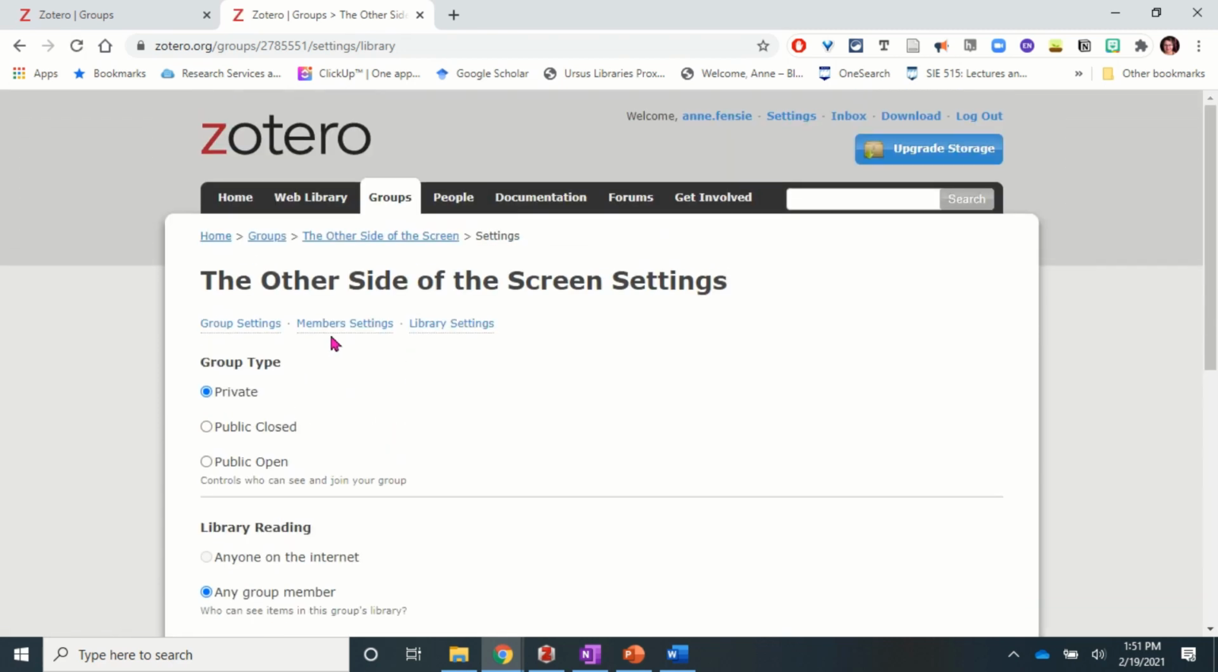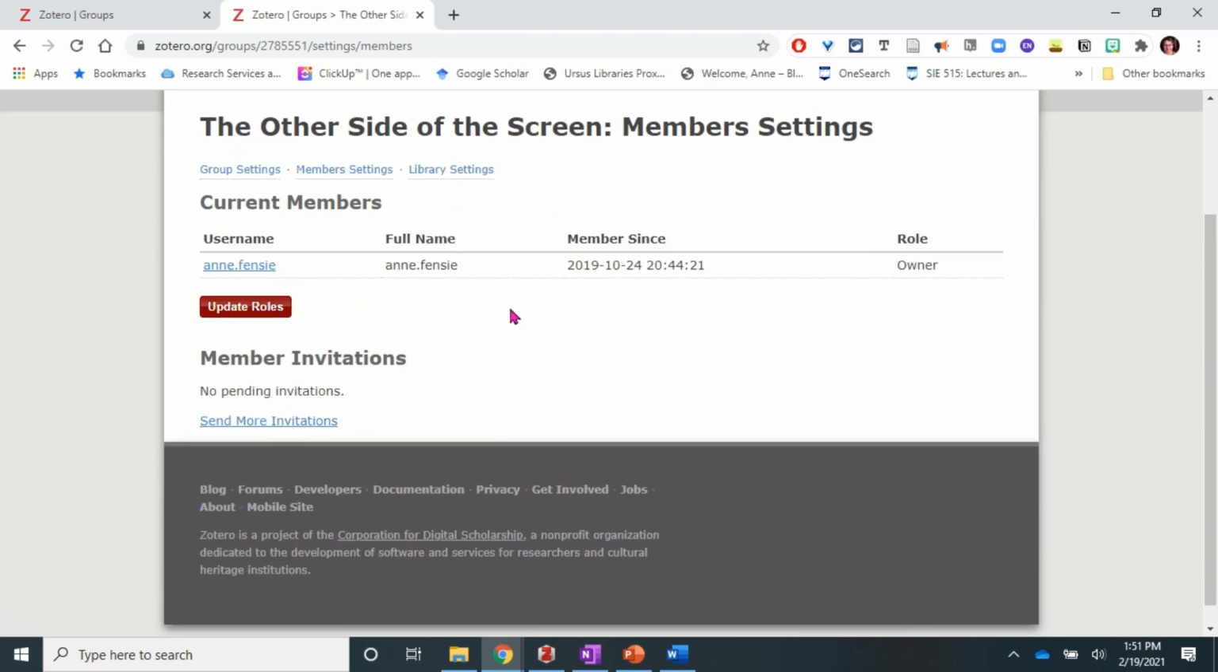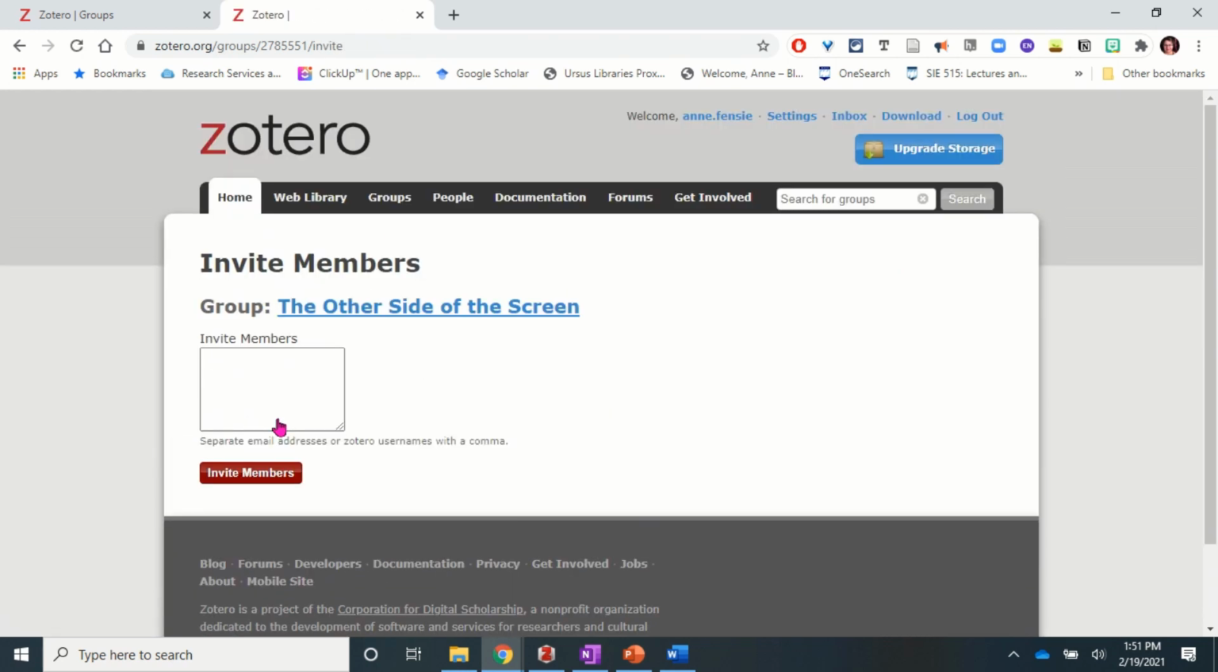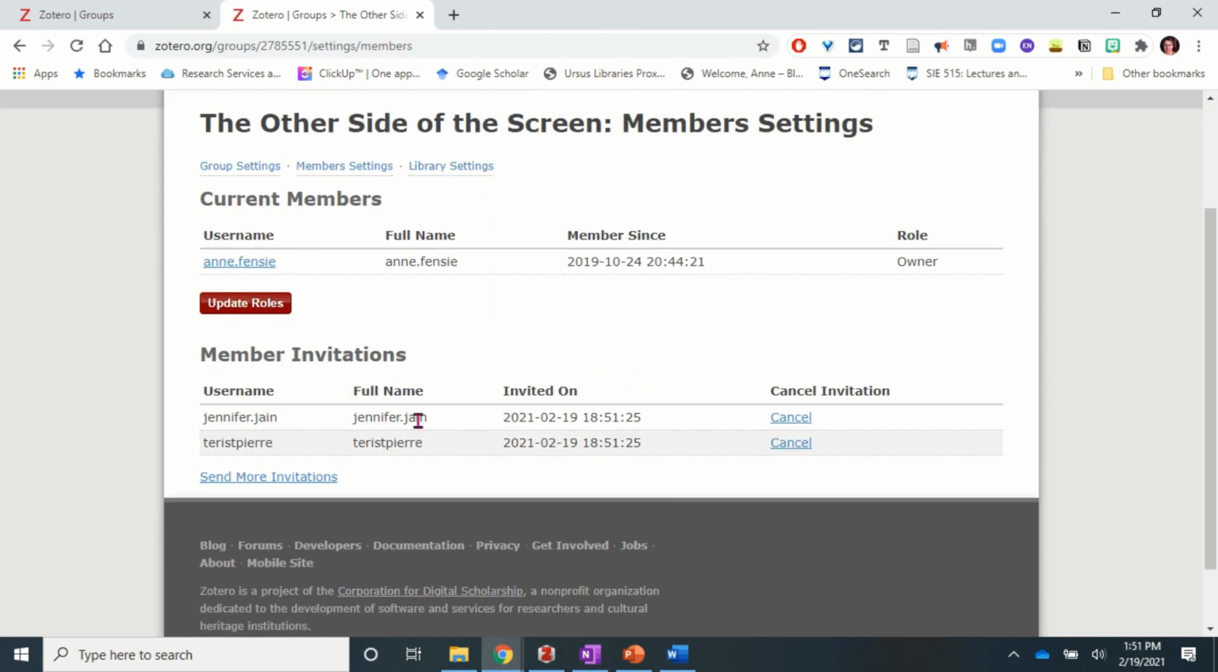And now I'm going to go up to Members Settings. Right now I'm the only member, so I'm going to send more invitations. And I will invite my colleagues on the project and click Invite Members. And now they have been emailed invitations to join this group.